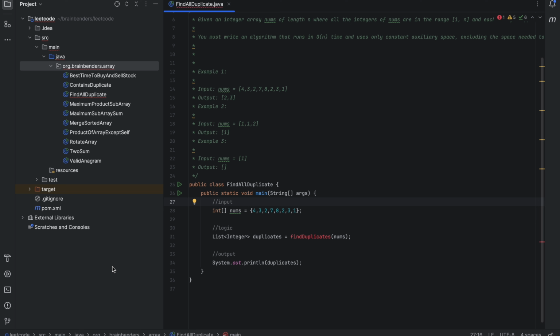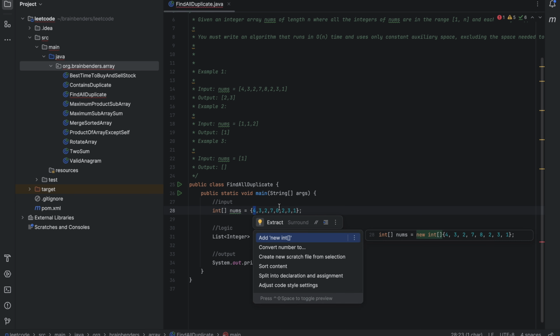For any element nums[i], its correct index would be Math.abs(nums[i]) - 1. Whatever element value we have, for example 4, can be found at index 4 - 1, because when you talk about indexes in an array, it's always minus 1 since it starts with 0.